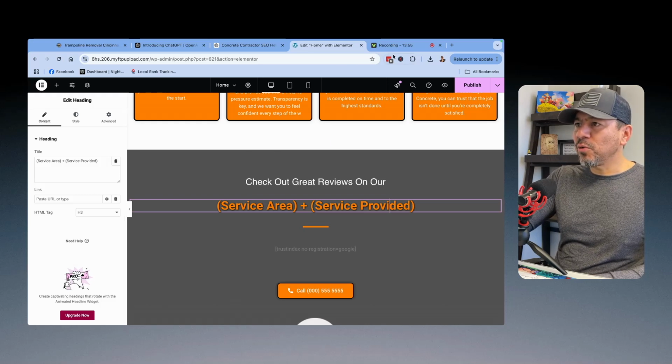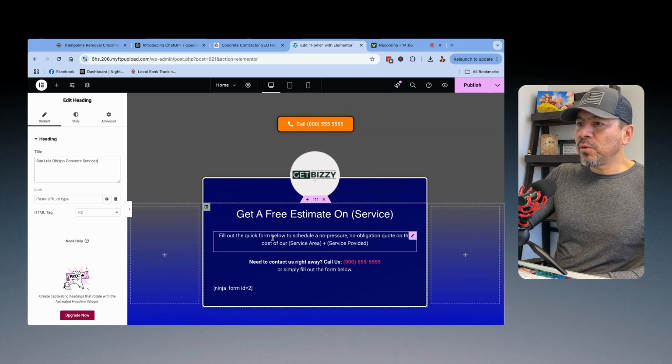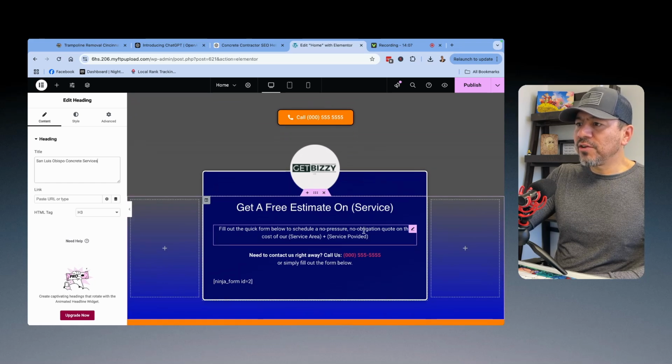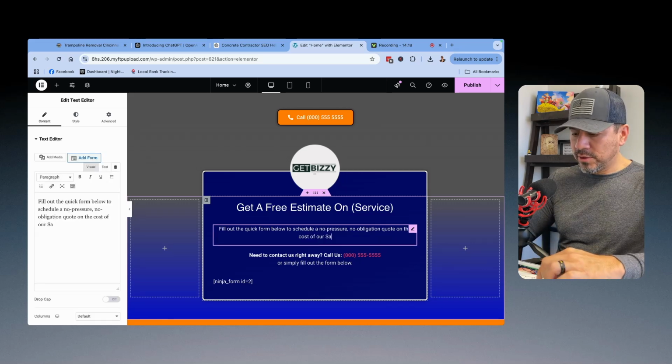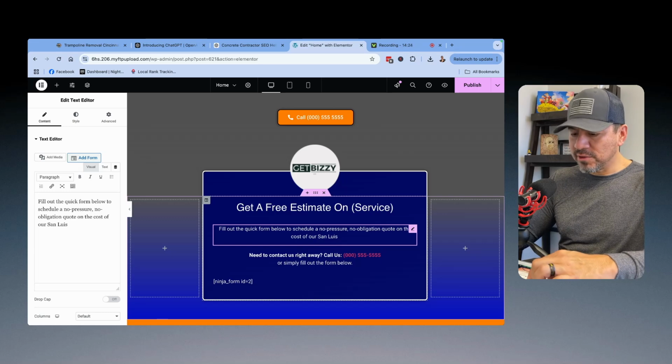So let me fix this really quick. So there you go, San Luis Obispo Concrete Services. Fill out the quick form below to schedule a no pressure and no obligation quote on the cost of our, again, and I repeat this here again, that way I'm sprinkling the keywords that we want to get found for, which is concrete services in San Luis Obispo, right?